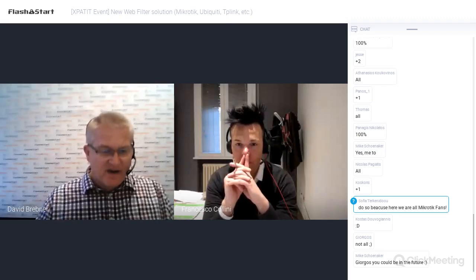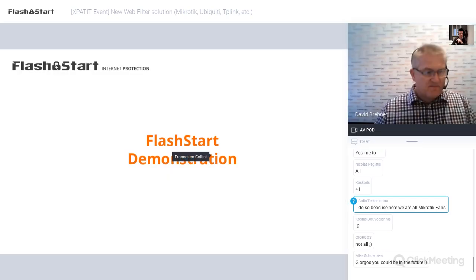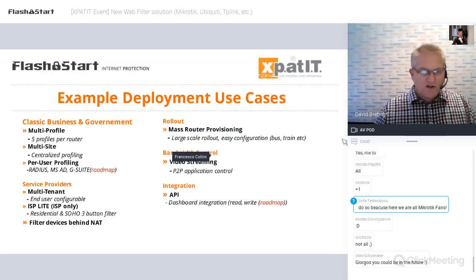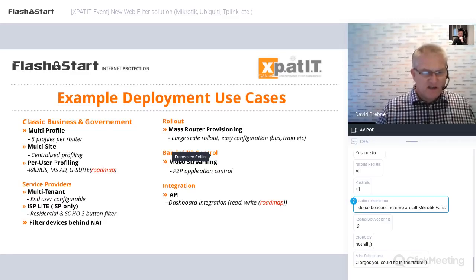Okay, so back to the slides. Okay, so we've talked a bit about this actually, deployment use cases. Classic business and government, lots of different profiling up here.